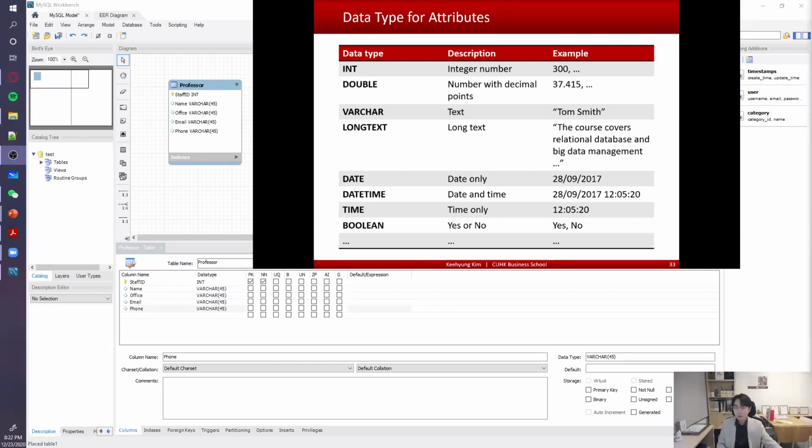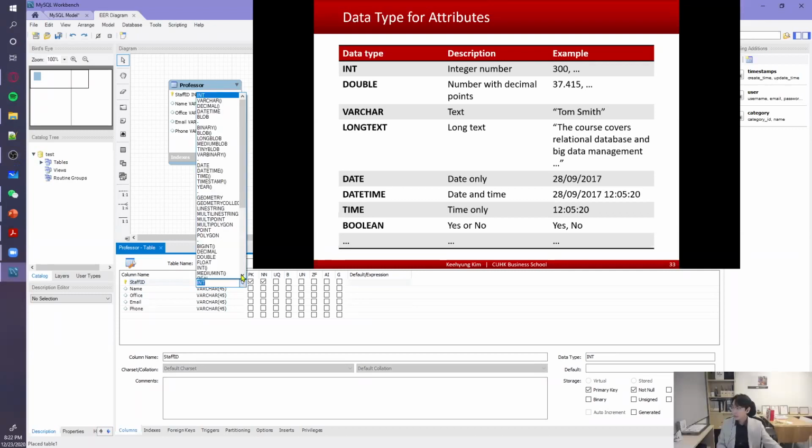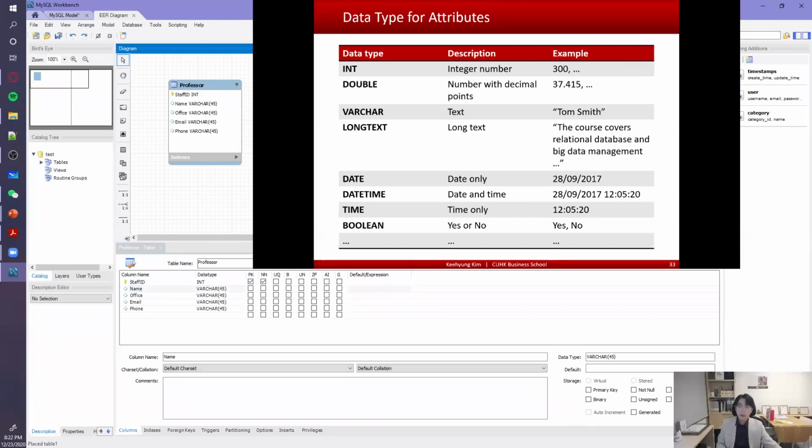So here, if you double click, you can change this into other types. There should be double somewhere. Oh yeah, here, there is double. If you choose double, it means that you are able to store a number with decimal points. For this one, I'll just keep it as int. And there's also another data type like varchar, which we set for other fields.